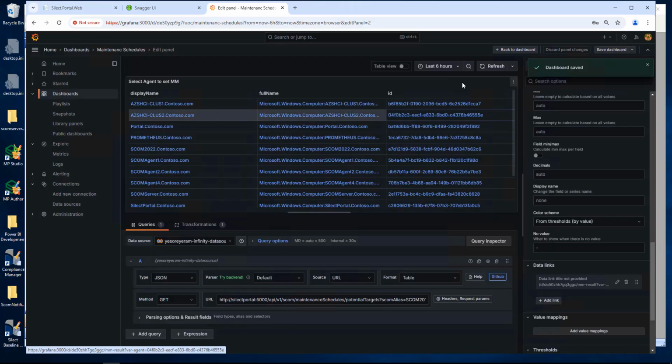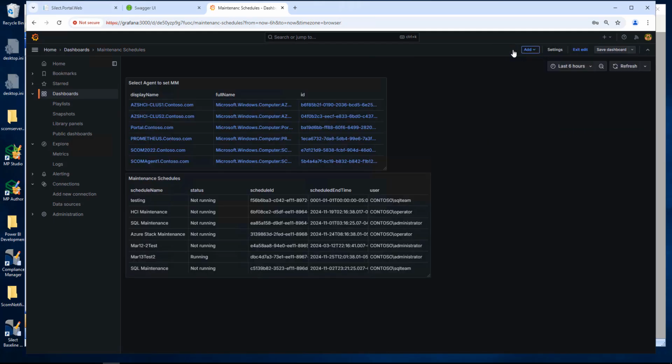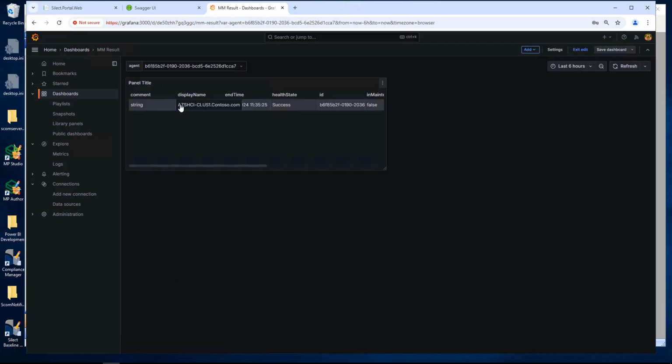And so now we've set up that linkage, so you can see this is a link. What should happen is that once I click on any one of these endpoints, it should take us to that other dashboard, which executes that POST command to set maintenance for that particular endpoint. And here we can see that it was successful. It set the maintenance for that system.